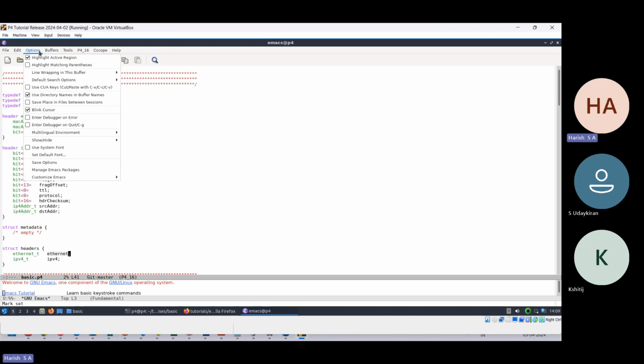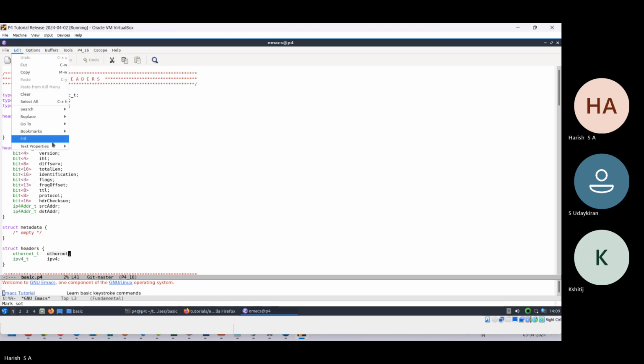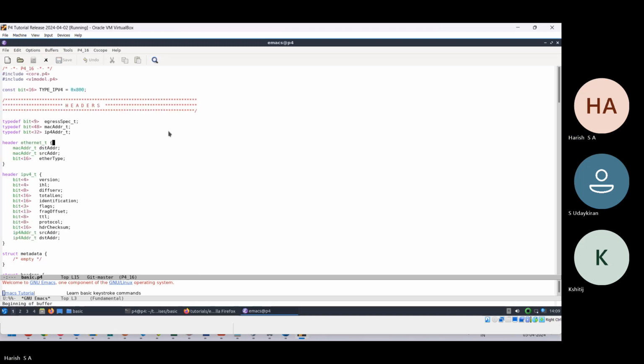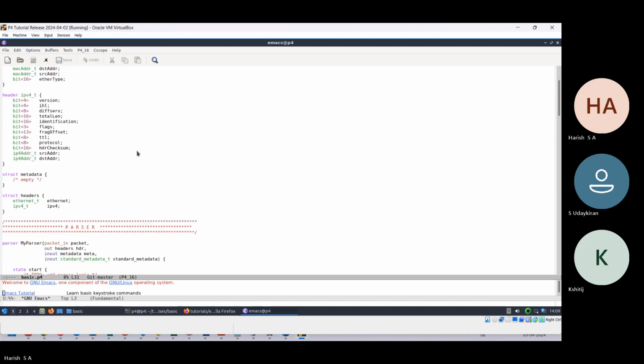Probably I'll try to increase the size. All right, I'm not able to find how to increase the size. That's fine. I hope you can read what's there on the screen.